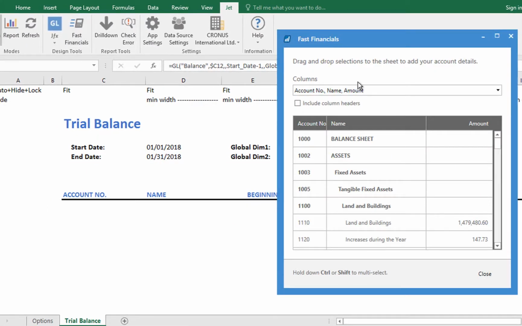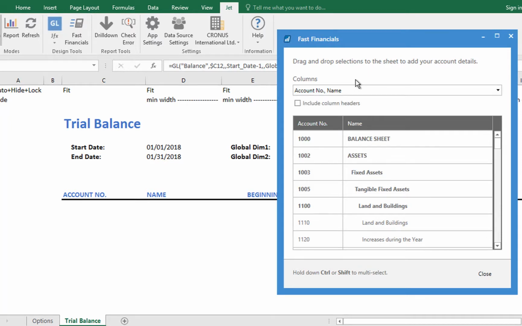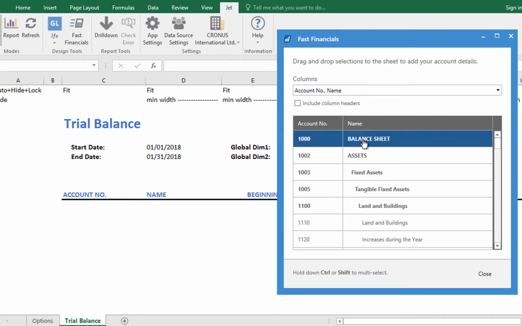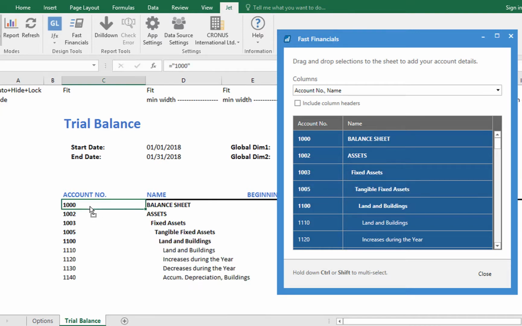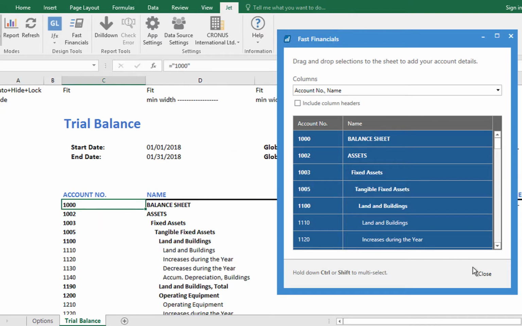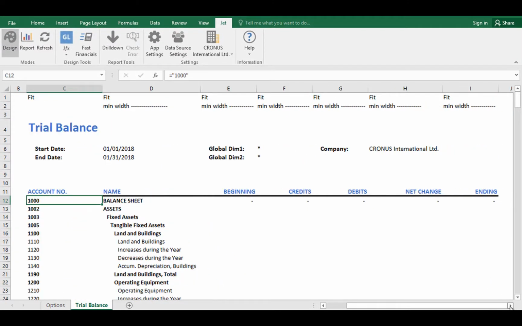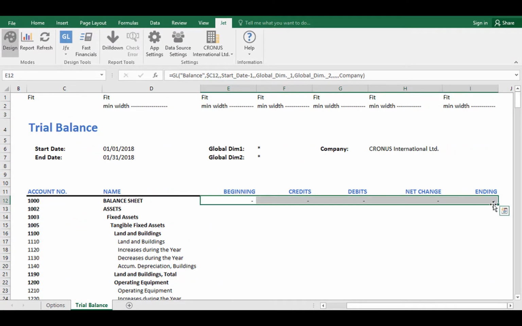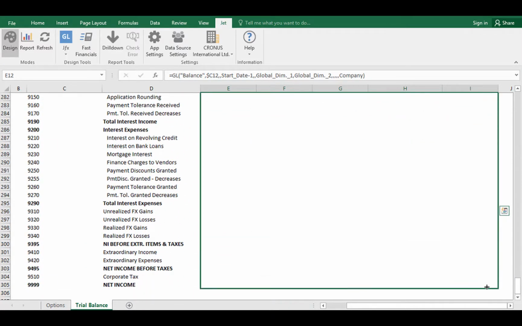First, we'll remove amount from the columns we want to add, since we already have functions to retrieve the values. Then, we'll select all of our accounts using Ctrl+A, and then drag them over to the account number column. Next, we'll select the GL functions in the other columns and drag them down to the bottom of our report to copy them to each row.